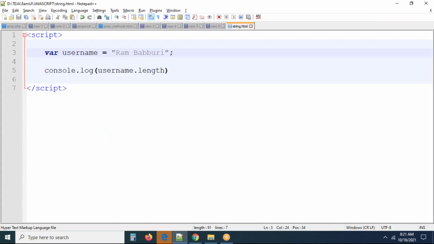If you want to find the length of the string at any time, we can use the following predefined property. Length is a predefined property. In an array, if you apply it, we get the total number of elements. If you apply it on a string, you will get the total number of characters in the string, including spaces. So this is the length property.